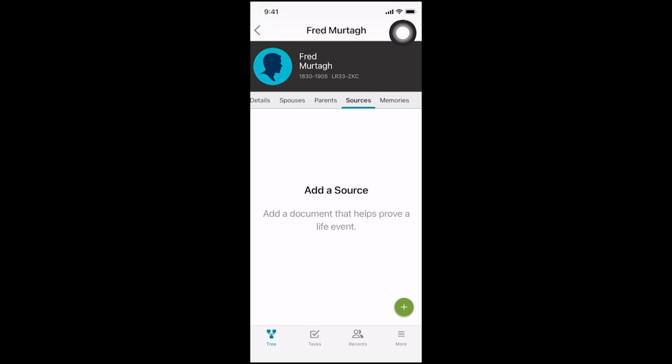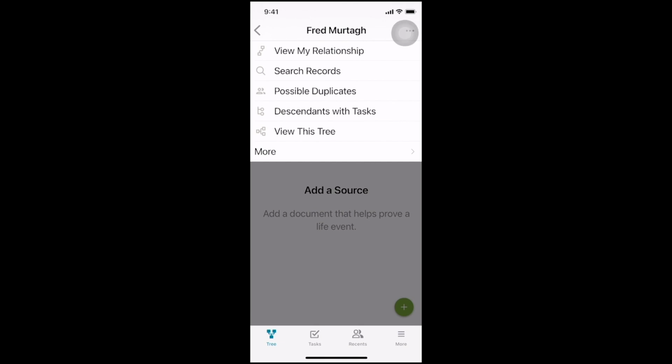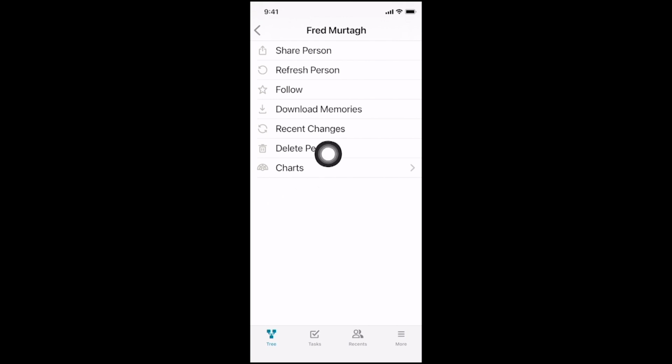And another thing that a lot of people miss is up here in the upper right hand corner, you'll see those three dots. If you tap on those three dots, then it gives you a number of other options. Search records for this person, check for possible duplicates, you can reroute the tree on this person, and if that's not enough, you tap on the more button, and you can share the person, you can refresh them, which will get new data or the latest data from FamilySearch and download it to your phone.